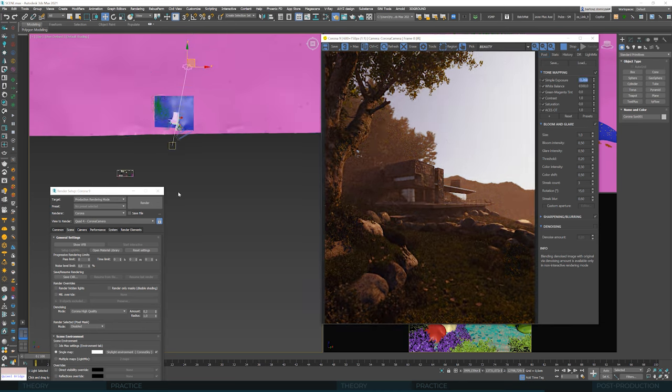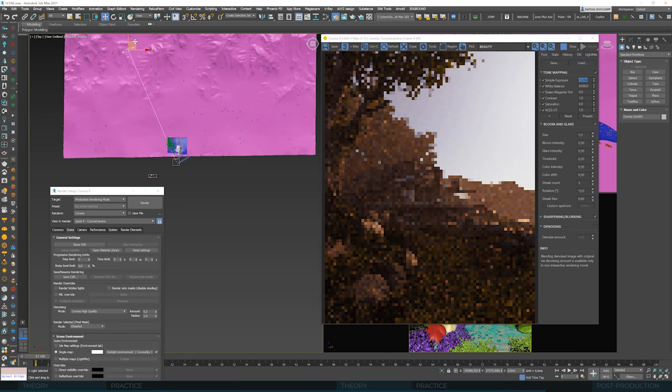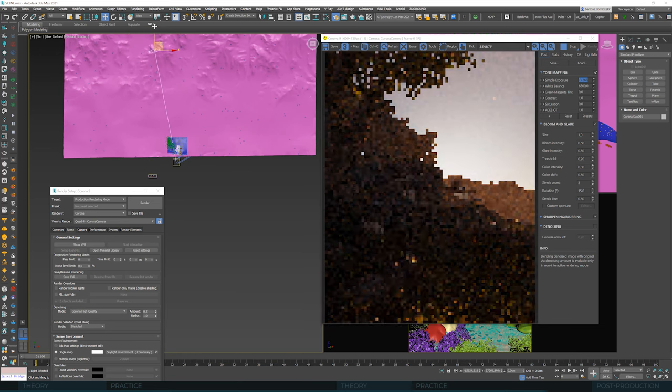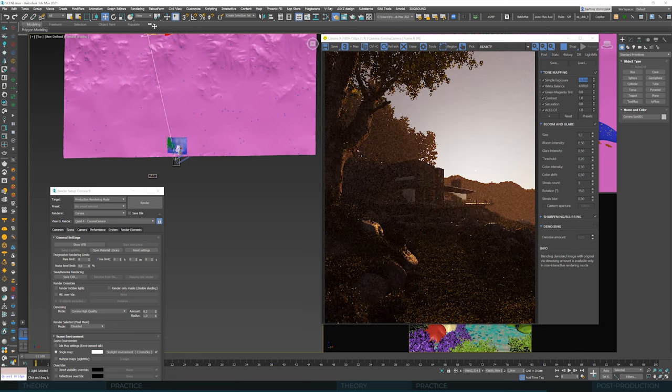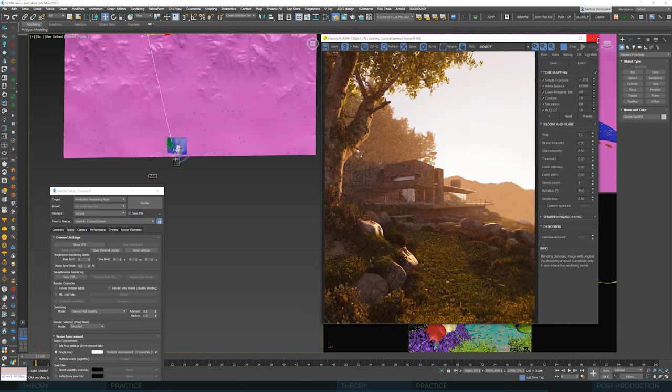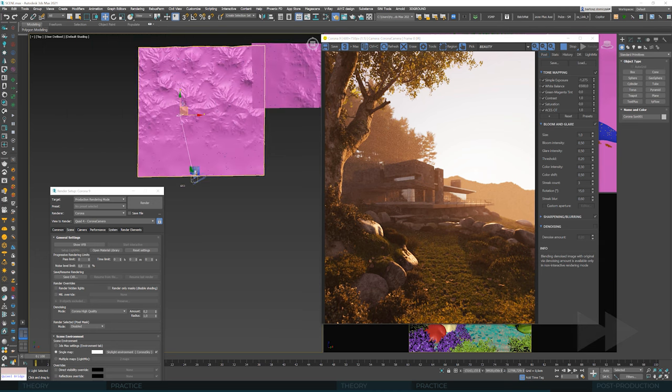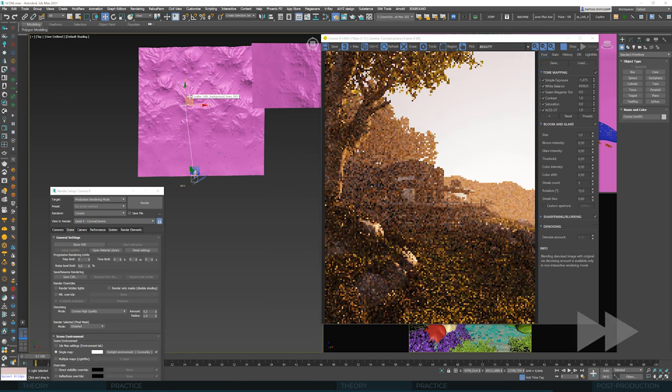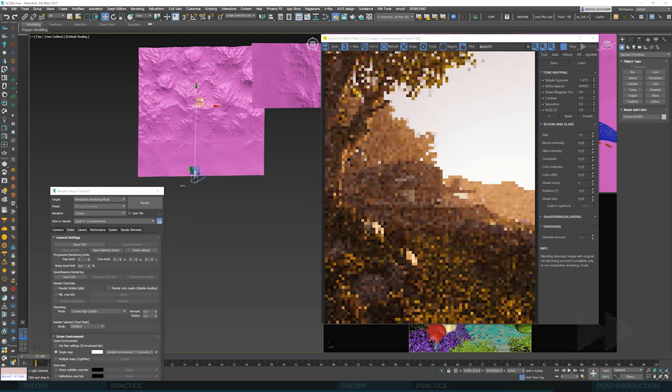So we'll try to get the sun somewhere here so that it is visible in the frame. Here we can brighten it up. And it needs some tweaking until I find the right direction.